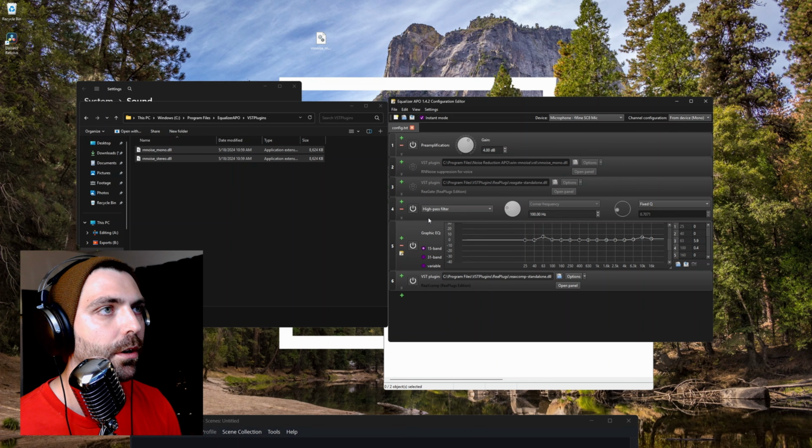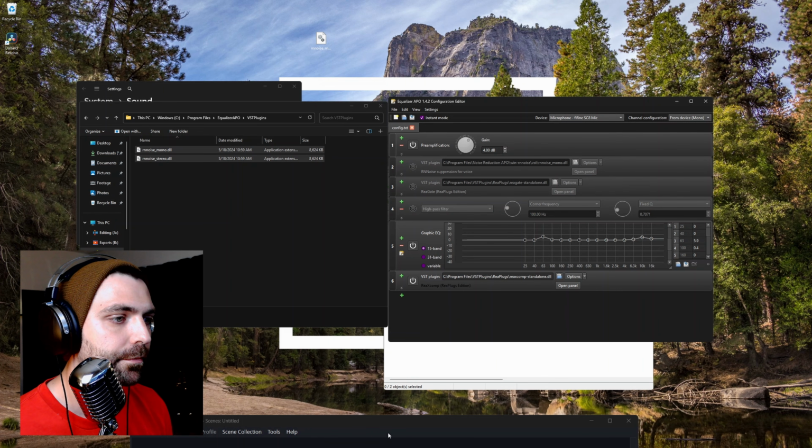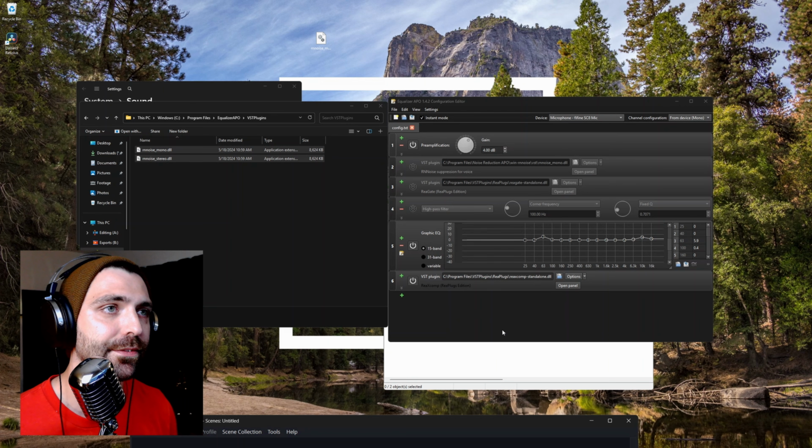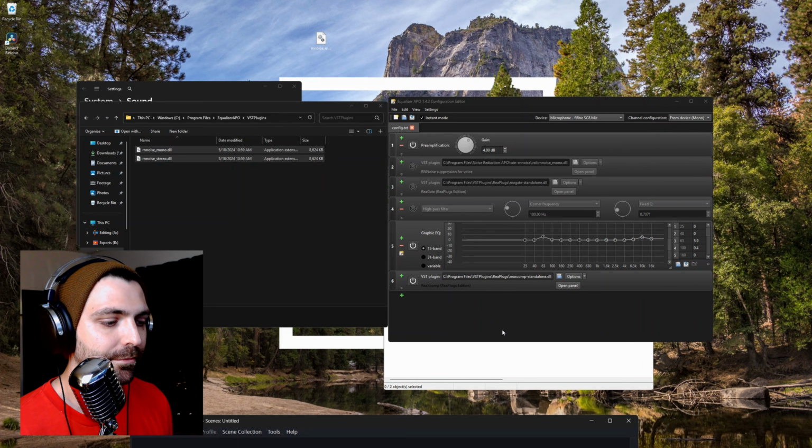So I'm going to turn all of these effects off so that you can hear the difference with and without the high pass filter. So let's just do typing noises. So this is pretty loud. I'm just tapping on my desk and it gets picked up really bad by this mic. If I turn the high pass filter on, suddenly it's not as bad.